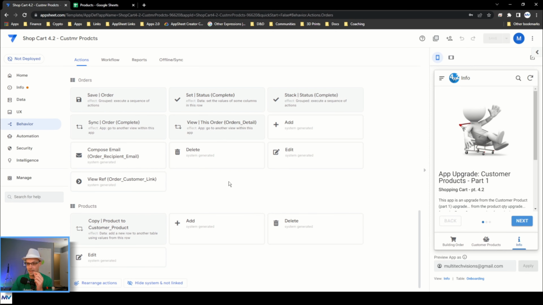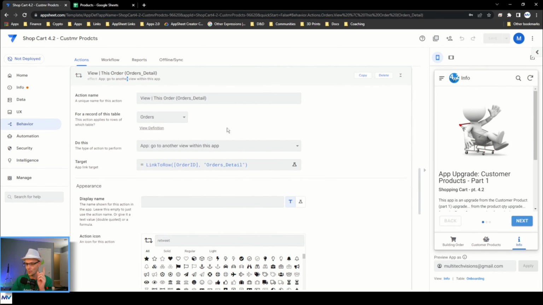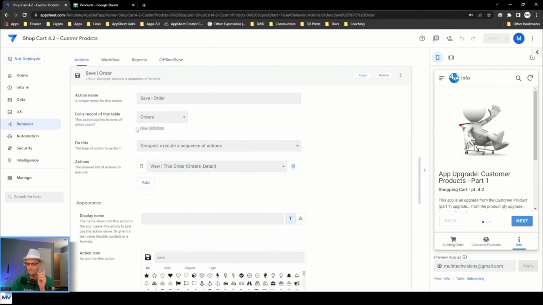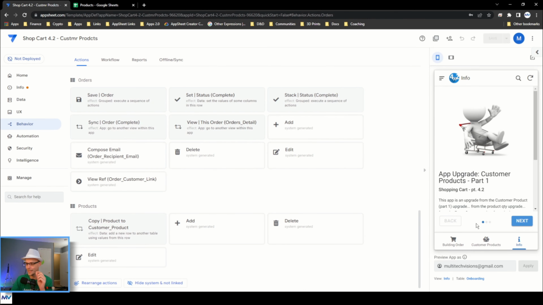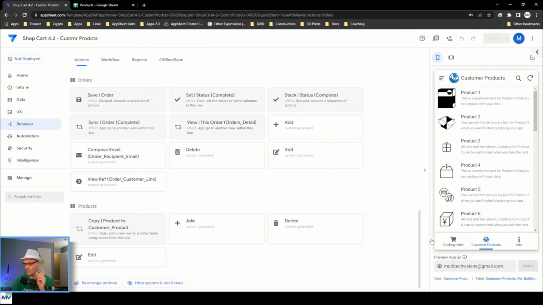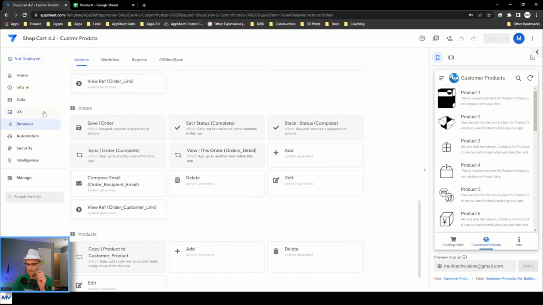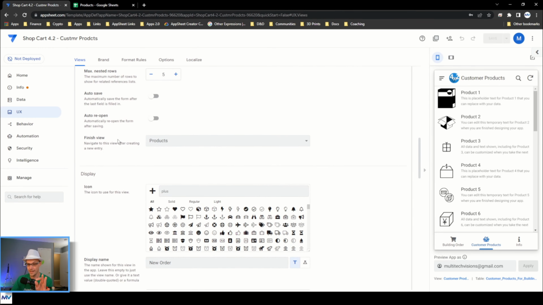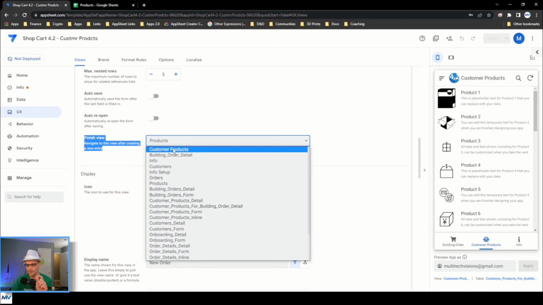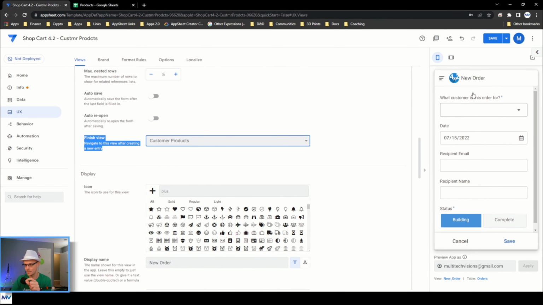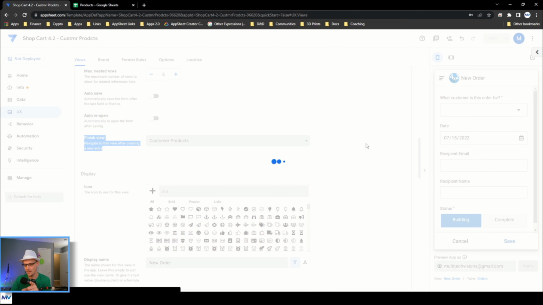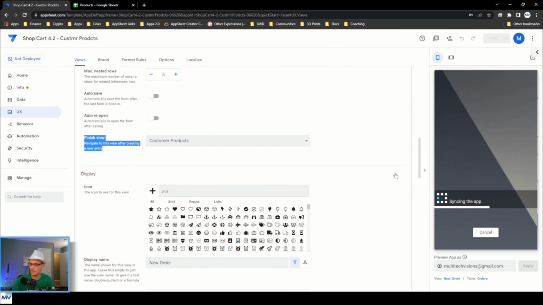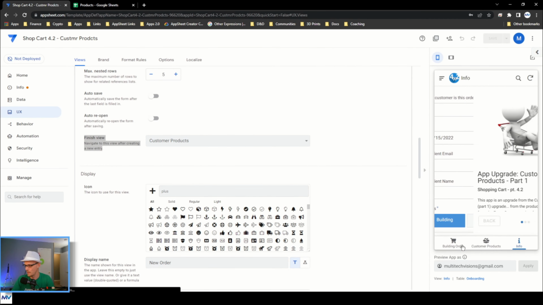But that should be everything that I needed to do. Oh, yeah, I guess the last bit. View this order detail. No, yeah. So I think in the form on the new order, yeah, here we go. This is what I was looking for. There's a finishing view. It's taking us to products. I need it to take us to customer products. I think that's the last bit that we needed to do in order to get all of this working the way that we wanted it to work.